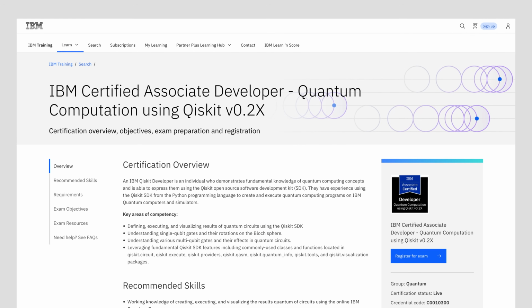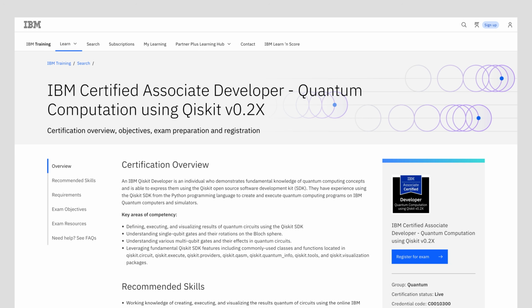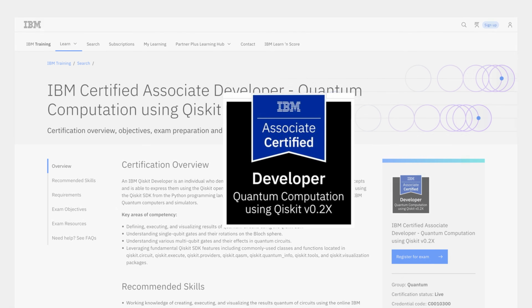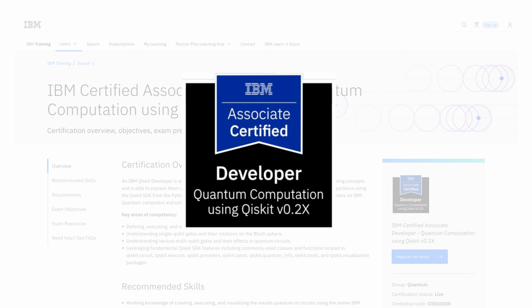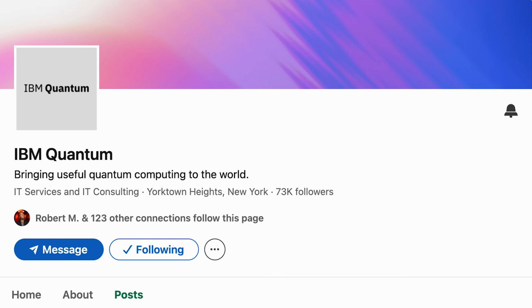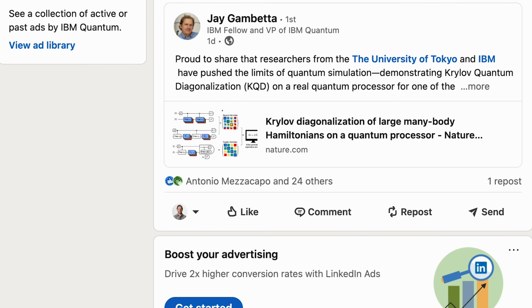The updated exam certifies your skills in the latest version of Qiskit. Pass it, and you'll have a strong credential to add to your resume, a badge for your LinkedIn profile, and speaking as someone who's been a hiring manager, it's definitely something that stands out.